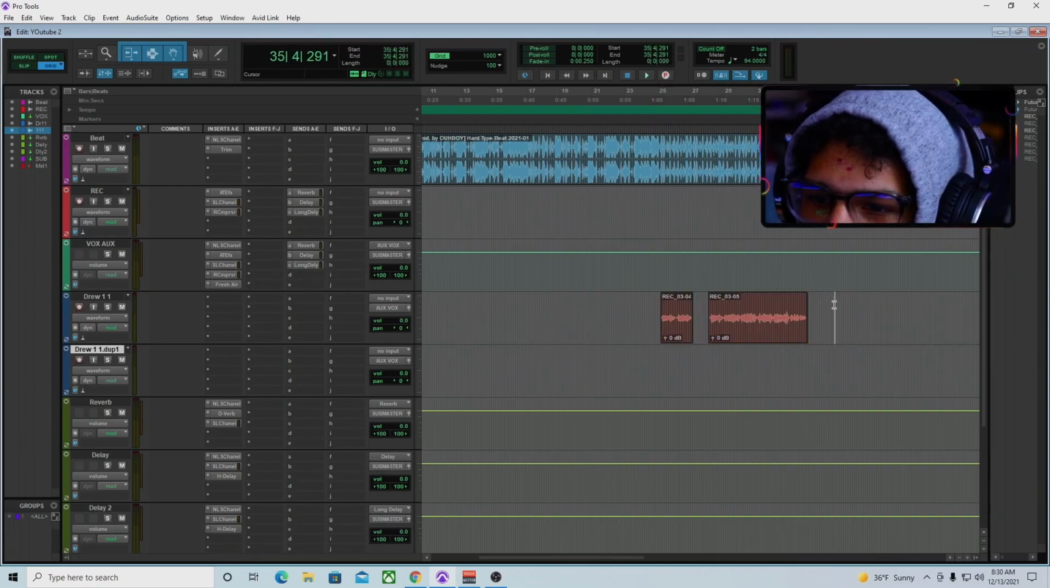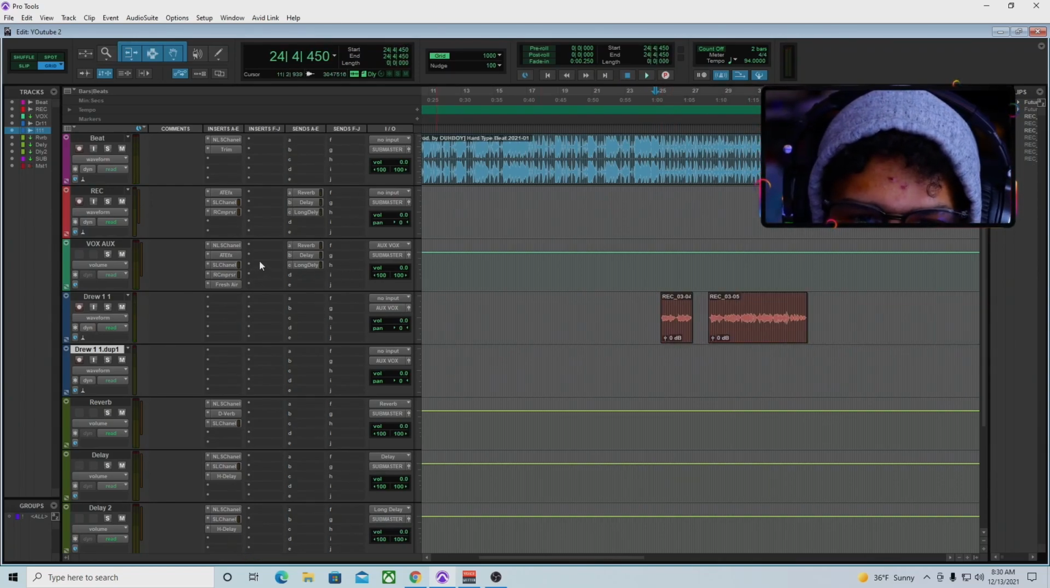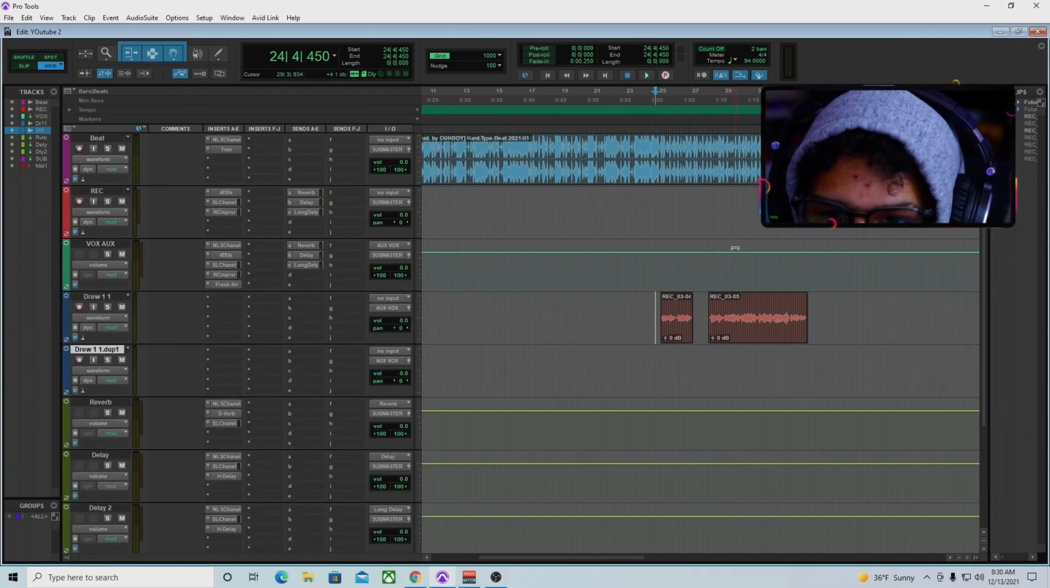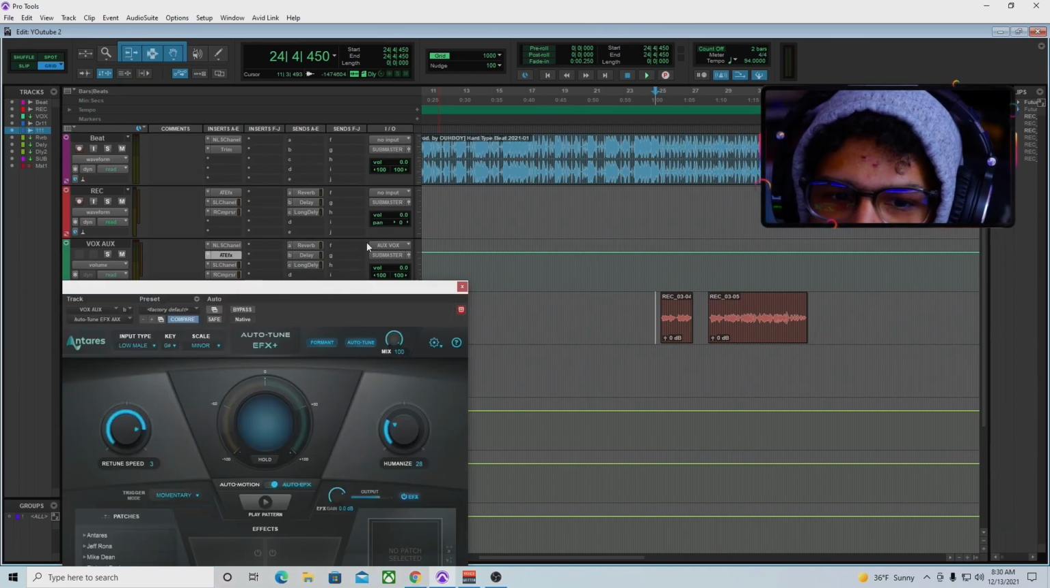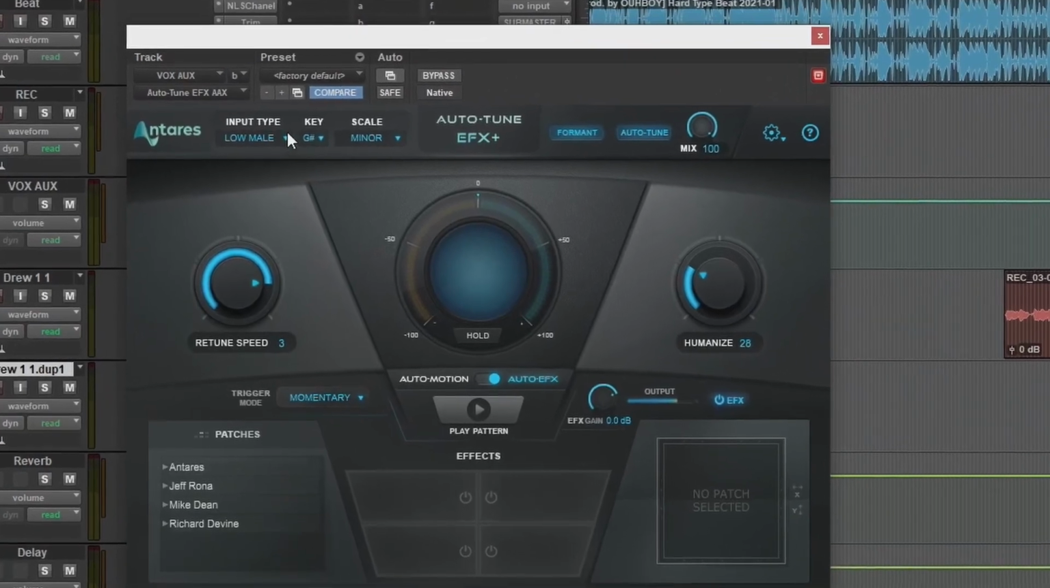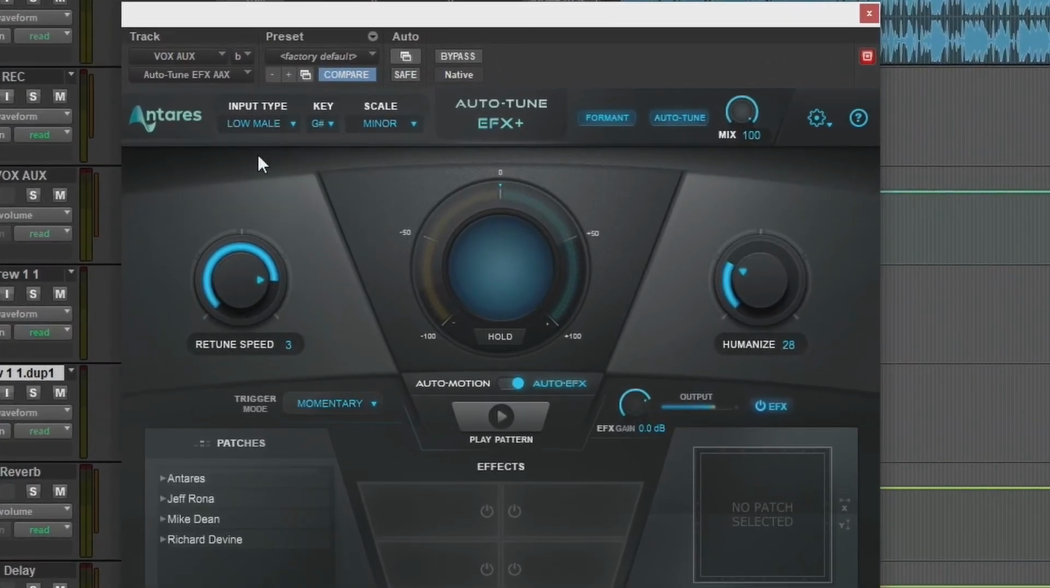After you record your track and you bring it down, basically you have all your Autotune settings on your aux input track. So all of these are being routed into the aux input track. We have our Autotune. We have a retune speed at 3, humanized at 28. I use the input type low male.